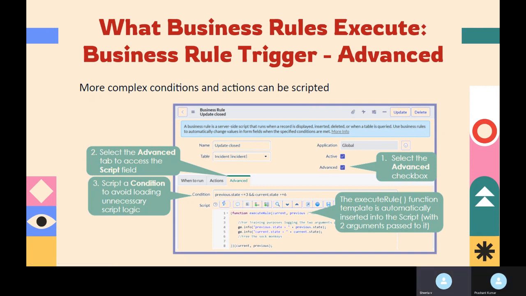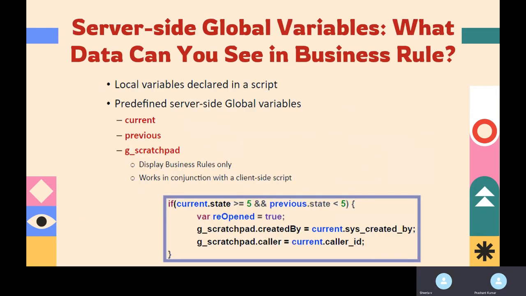So these three things we have to do here: when to run, and we have to put actions. This advanced part will be activated when you mark the advanced checkbox. And if you uncheck it, this advanced part will be removed from here. It will be executing based on the when to run and actions tabs only. All right, so let's move further.